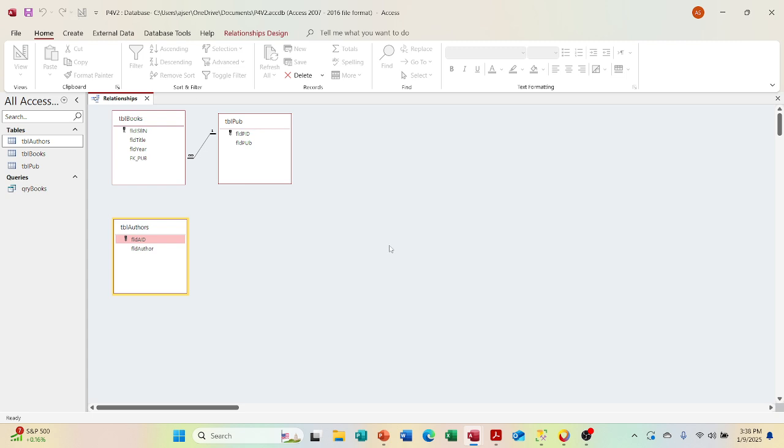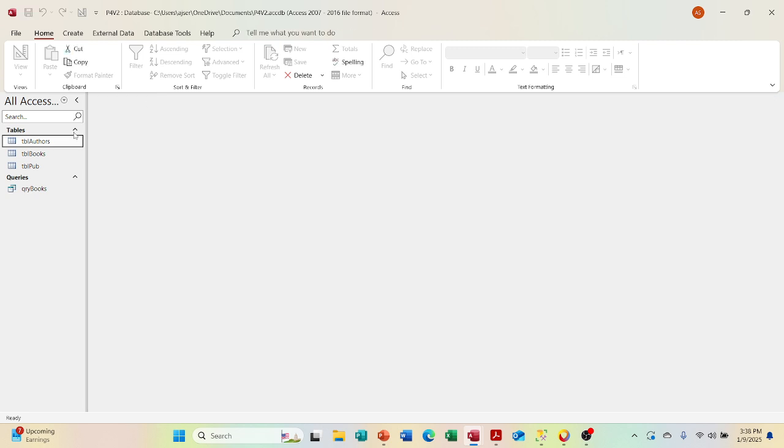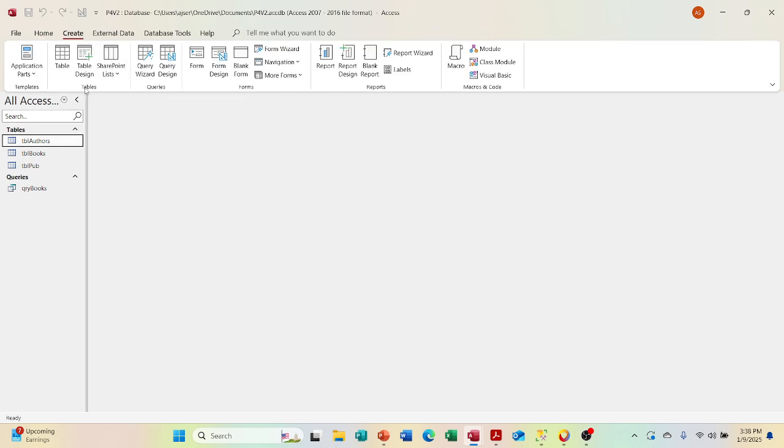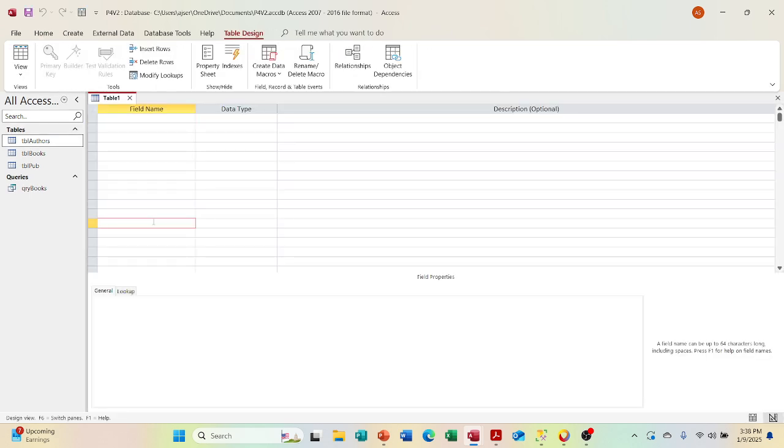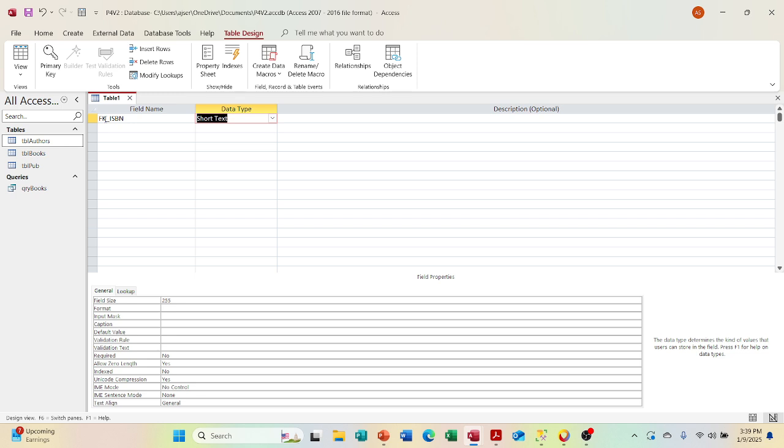But we need to have another table, another way of connecting the authors to the books. And this one's going to be quite interesting when you see it because you're going to be using this more than you think. I'm going to close my relationships down now that I've saved it. We're going to go to create, table design. Whoops, whoa, it went to the bottom. I'm sorry. Foreign key, ISBN.